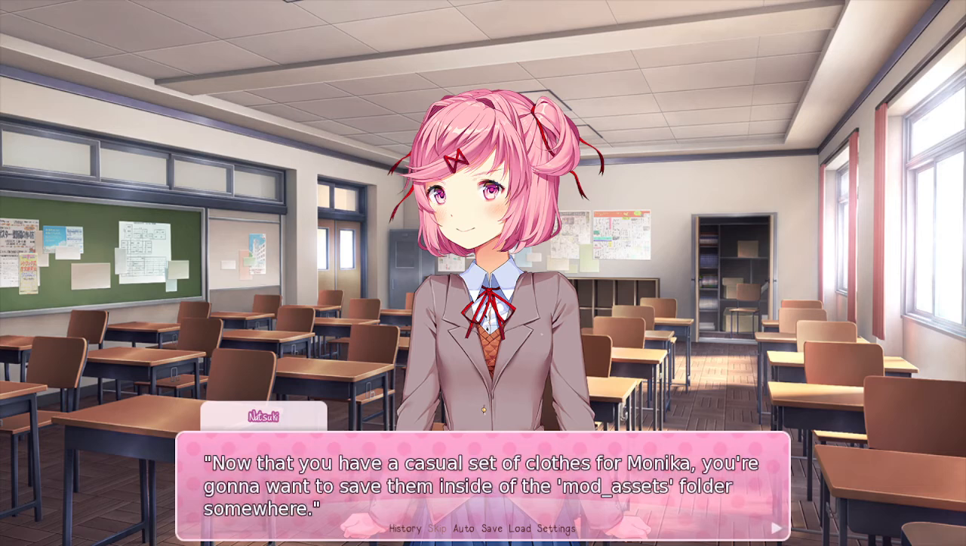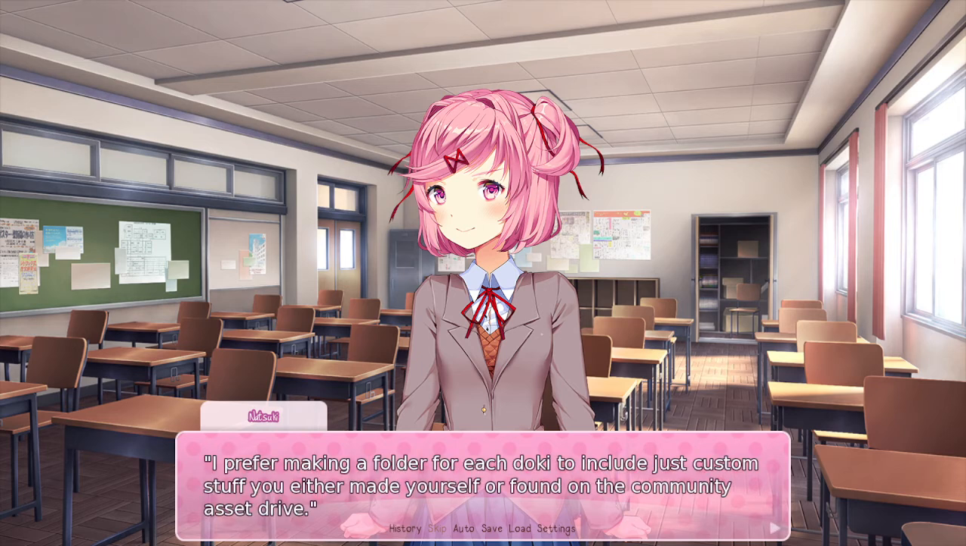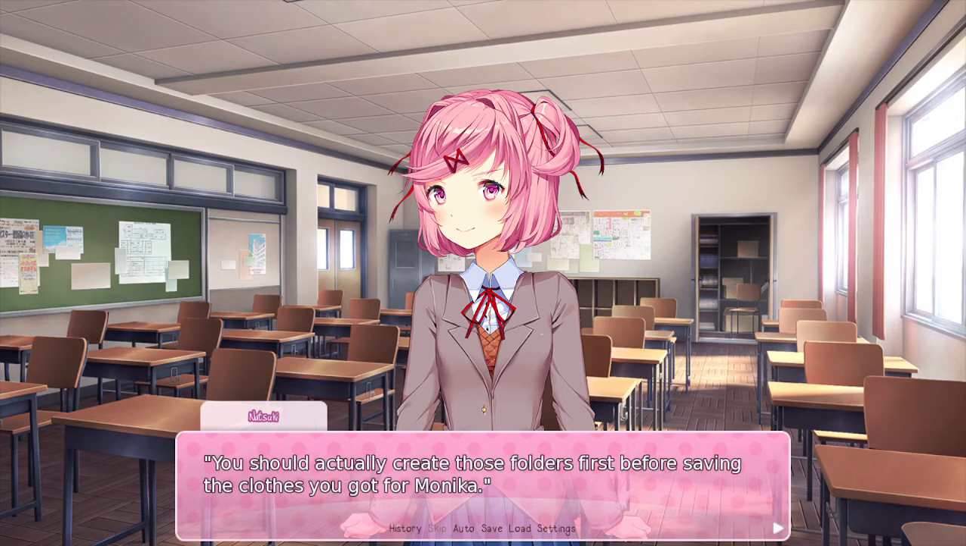Now that you have a casual set of clothes for Monica, you're gonna want to save them inside of the Mod Assets folder somewhere. I prefer making a folder for each Doki to include just custom stuff you either made for yourself or found on the community asset drive. For example, save those clothes for Monica in Mod Assets/Monica. You should actually create those folders first before saving the clothes you got for Monica.